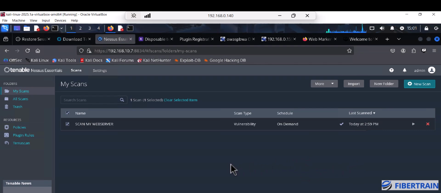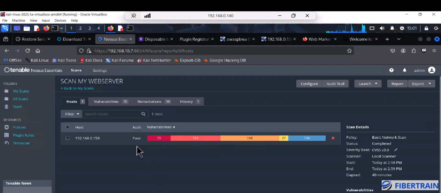All right, so let's look at the output, the results of the scan. Click on the scan name, and in here you could see that authentication was passed. Remember that this is a credential scan, so we have to provide during the setup the username and password of the machine that we want to scan. All right, so vulnerabilities discovered, quite a lot. The OWASP web server is a vulnerable web server, so we do expect to have a lot of vulnerabilities.